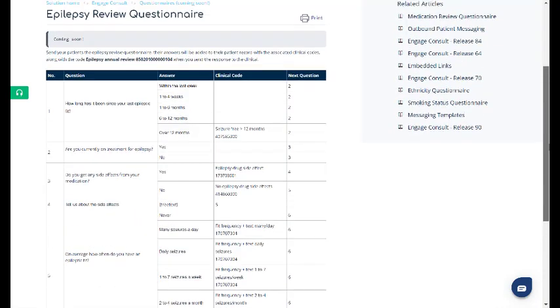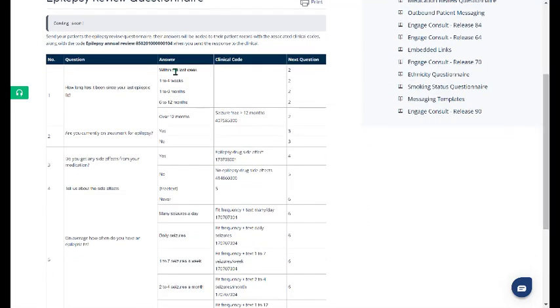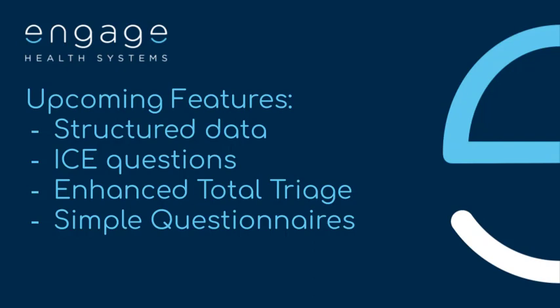So you can see I've got an example of a questionnaire on my screen. So you can send your patient the simple questionnaires, and their answers will be added to their patient record with the associated clinical codes, along with the code for whatever questionnaire that may be. So for example, for the epilepsy review questionnaire, the code for epilepsy annual review will be added as well when you send the response to the clinical system.